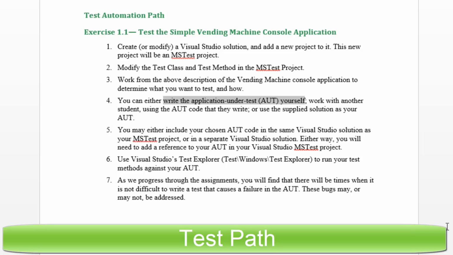So if you don't write it yourself, where is it going to come from? Well, if you would like to work with another student who is writing that application under test, you're welcome to do that. Or you can simply use the supplied solution. So each of the assignments have a supplied solution, and if you are doing the test path, then it's just a matter of downloading that supplied assignment solution and running your test code against it.